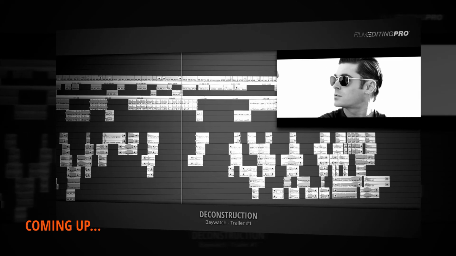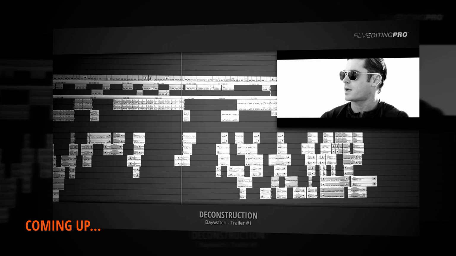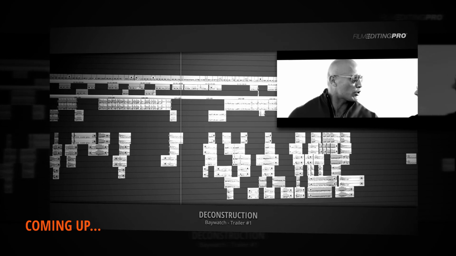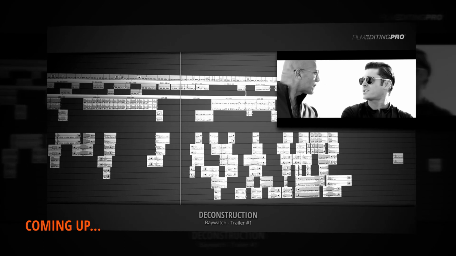We'll be analyzing all the specific techniques used to craft this cut. You're going to gain a much deeper understanding of what it takes to turn an enormous heap of shots, lines, and sounds into a succinct, powerful, and engaging promotional piece.